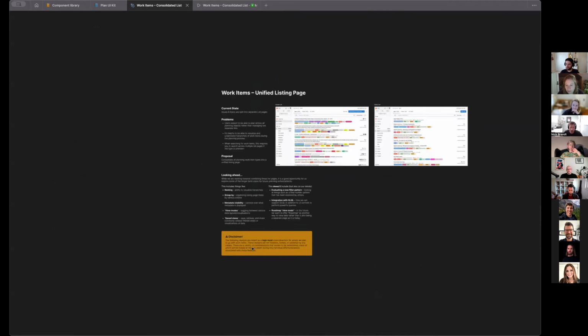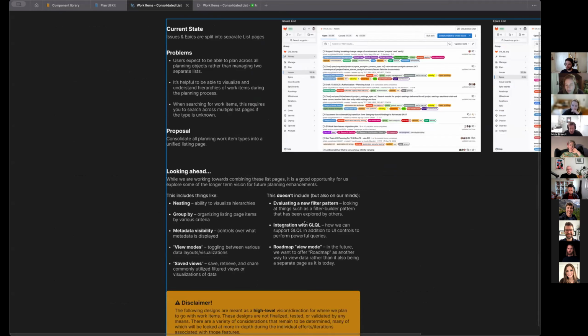But as I was working on this, it's a good opportunity to think about some other things as well and to take a higher look into some of the other things that we're working towards for both our list page as well as our planning workflows.